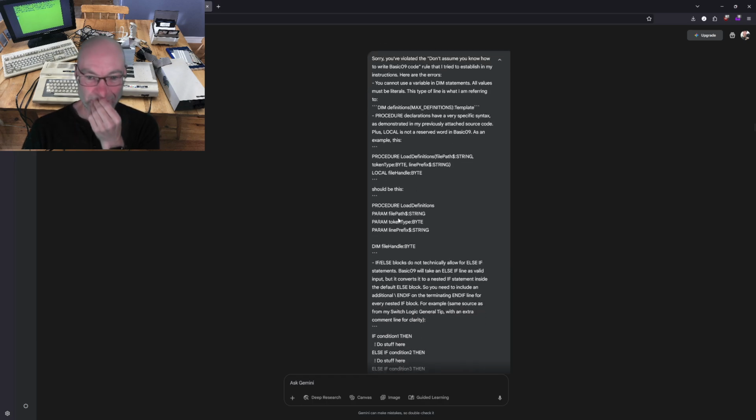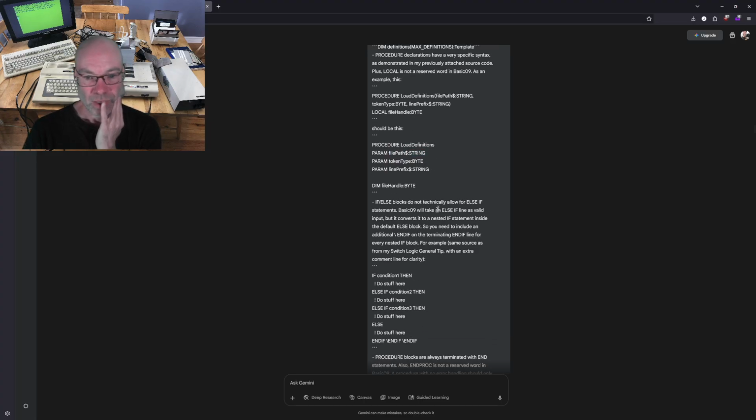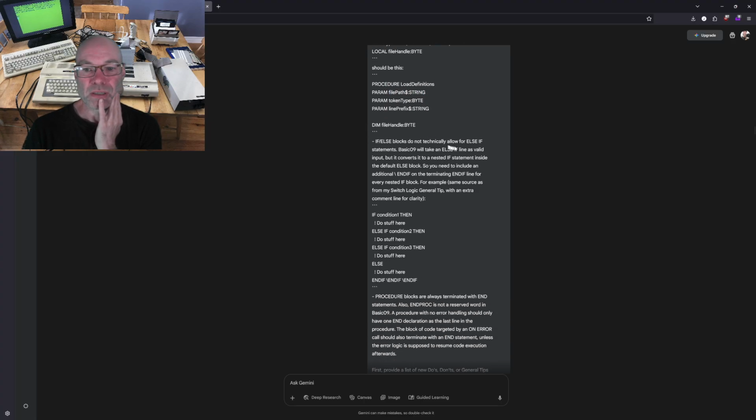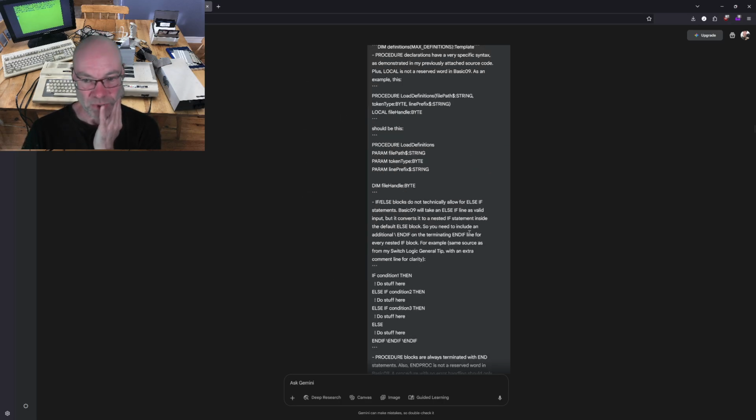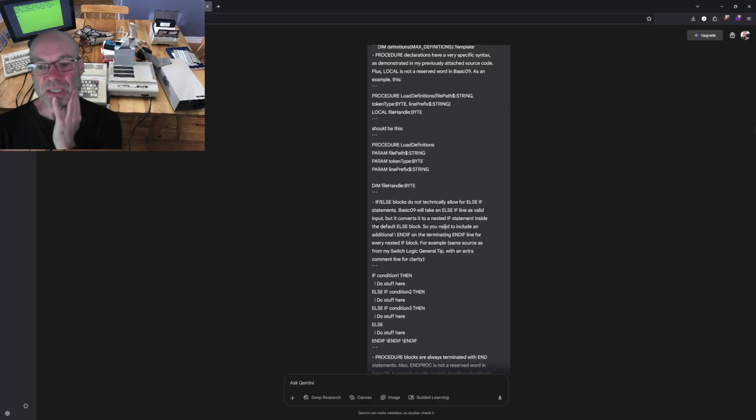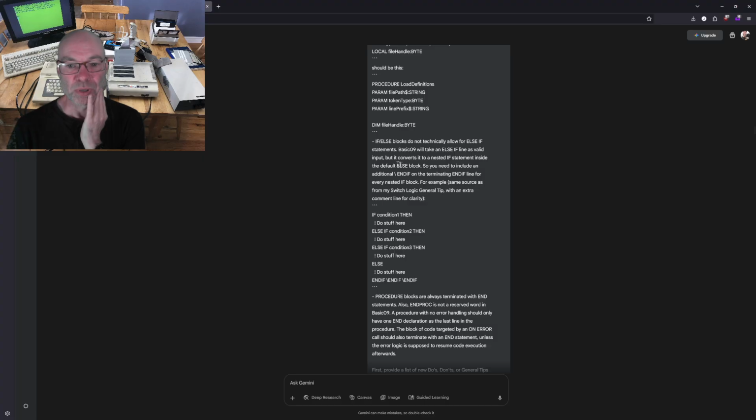So I took what it did, and then I gave an example of what it's supposed to look like. So local should be dim. And then the procedure header for all these params should be separate lines: param, type, and value. If else blocks do not technically allow for else if. Oh, there's an else if up there somewhere too. So Basic09 will take an else if line as valid input, but it converts it to a nested if statement inside the default else block.